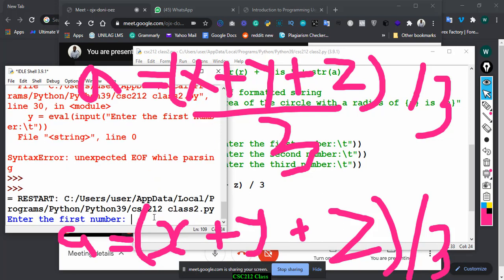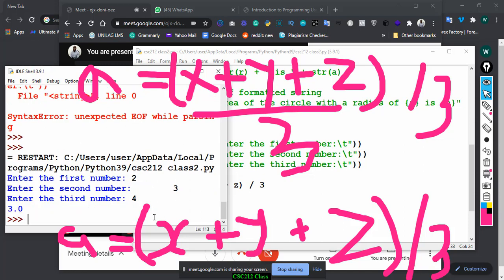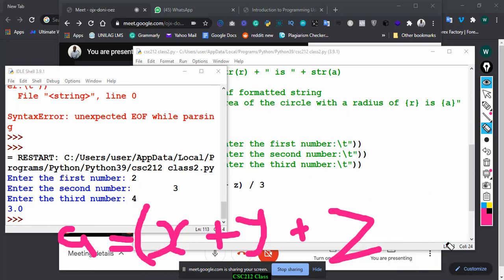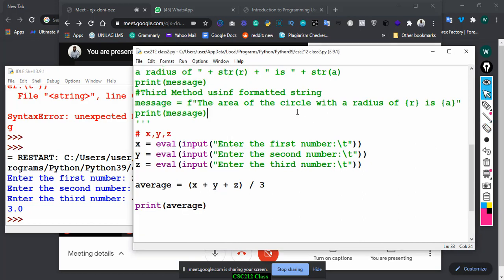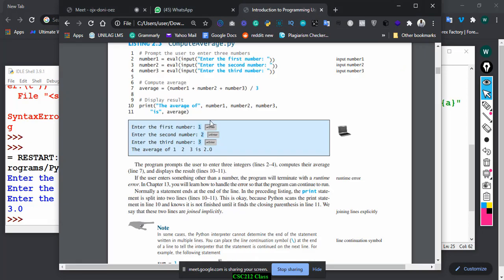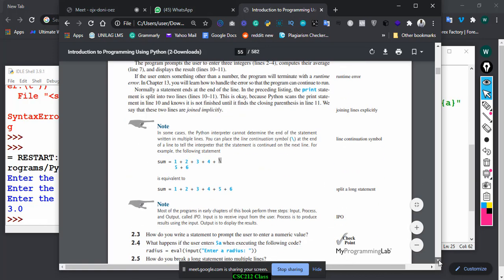So the first number 2, second number 3, third number 4. You understand? I have 3.0. Correct calculation. So I believe we all understand what I did here. So clean all these ones. So we move. Now, they used 1, 2, 3, and the average is 2.0. I believe we all understand what I did there. So let's continue.